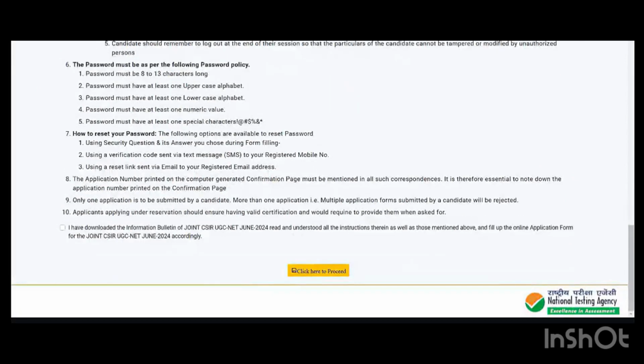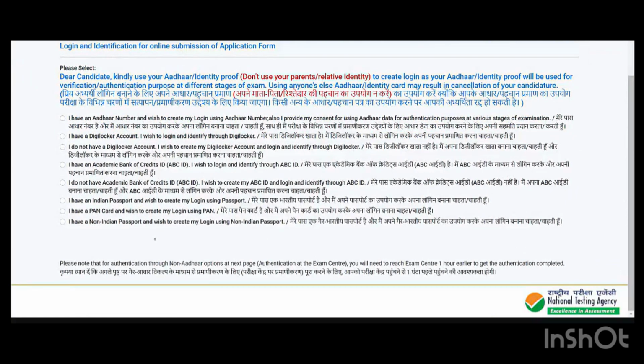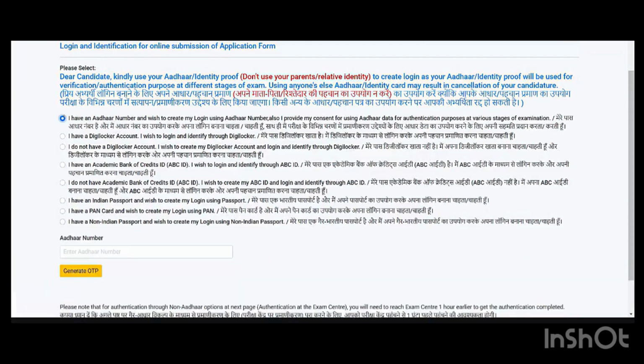Now as and when you have read all of these things, you have to click on 'I have downloaded the entire brochure and I have read all the things.' So click here to proceed. As and when you click here to proceed, what do you have to do? If you have an Aadhaar card and you want to do it with the help of Aadhaar card, click over here. If you want to do it with the help of PAN card, click via that, and so forth. If you wish to go via Aadhaar card, the number should be entered over here.